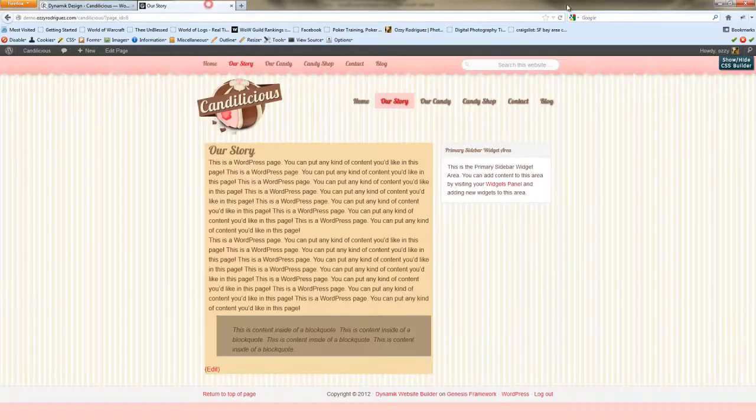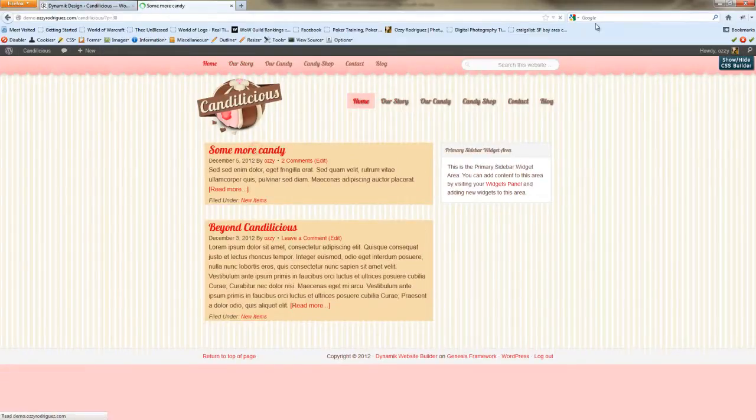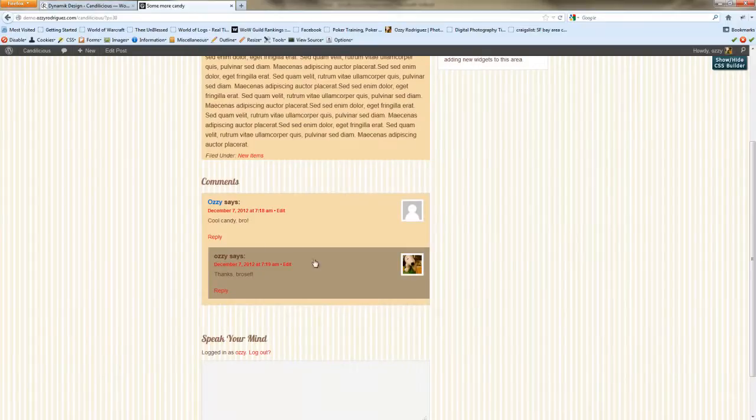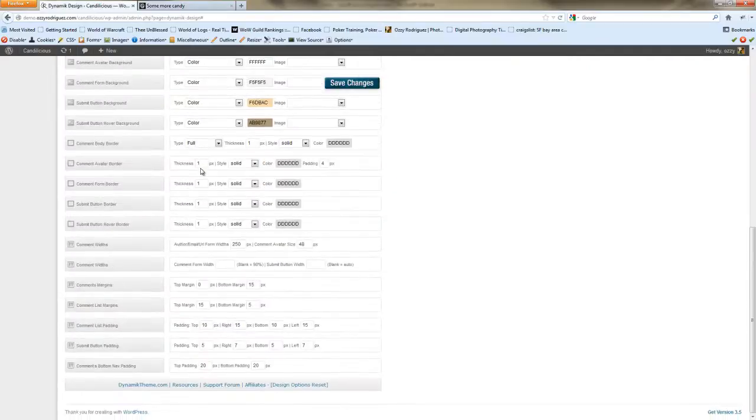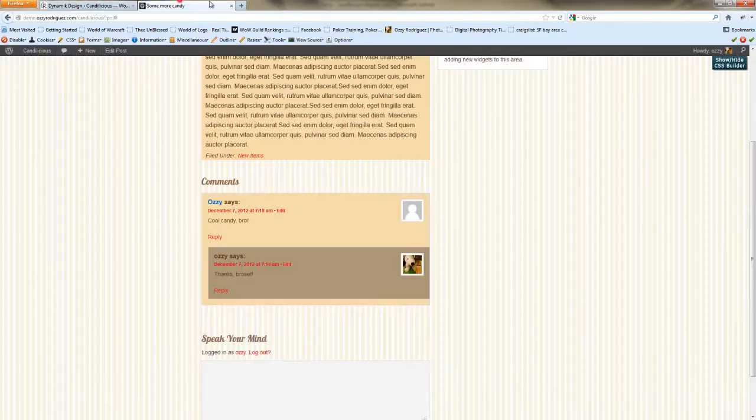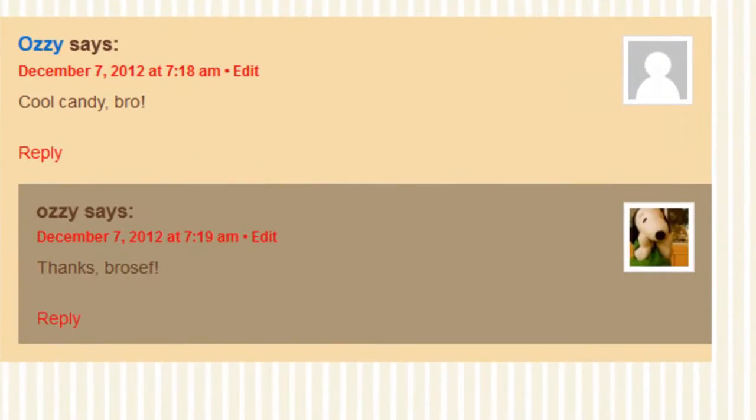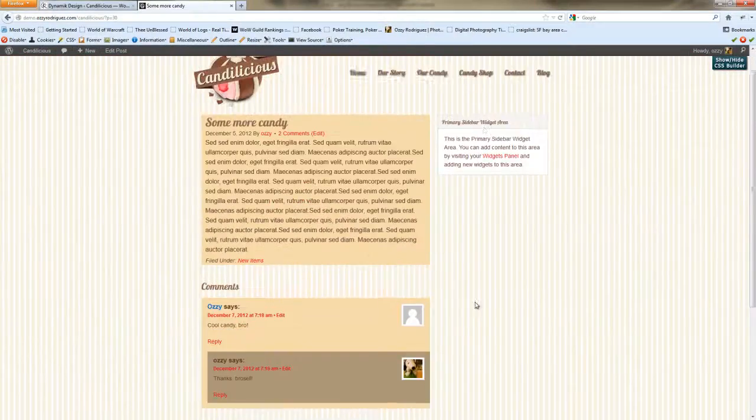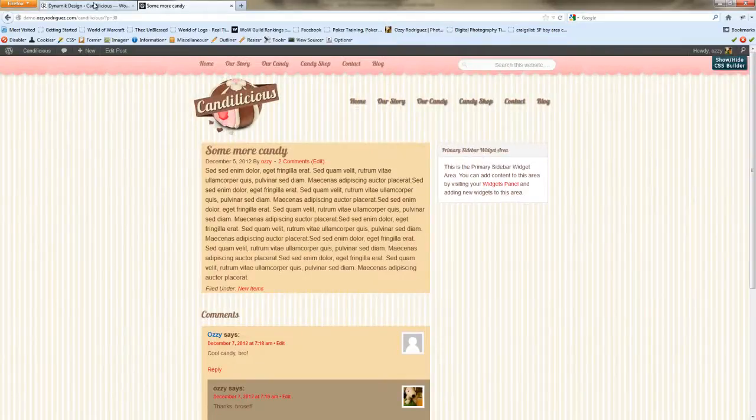So let's save that. Let's go bring up a post. And we see that it's been brought in. Let's get rid of the comment border. I think that looks a lot better. Cool. All right, so that's easy. Let's do our sidebar now.